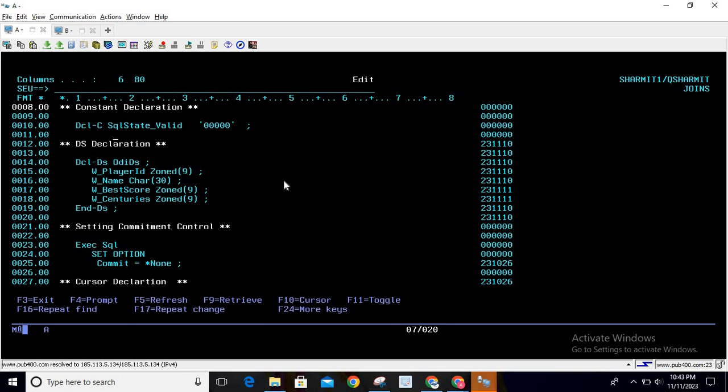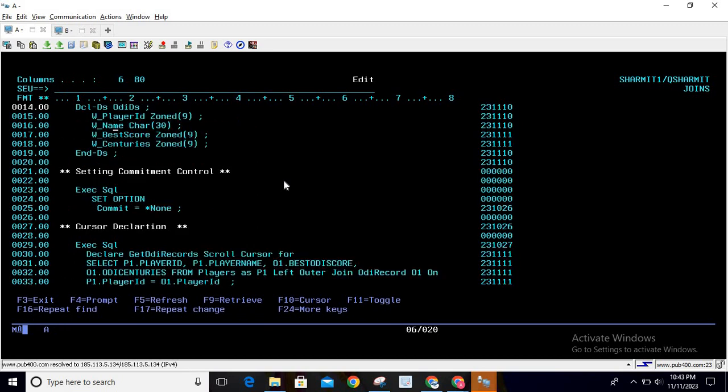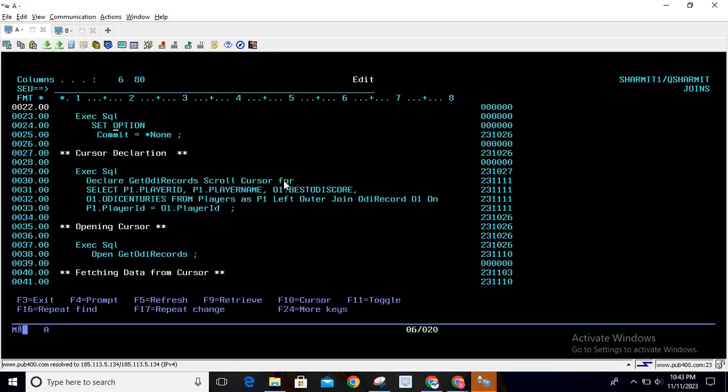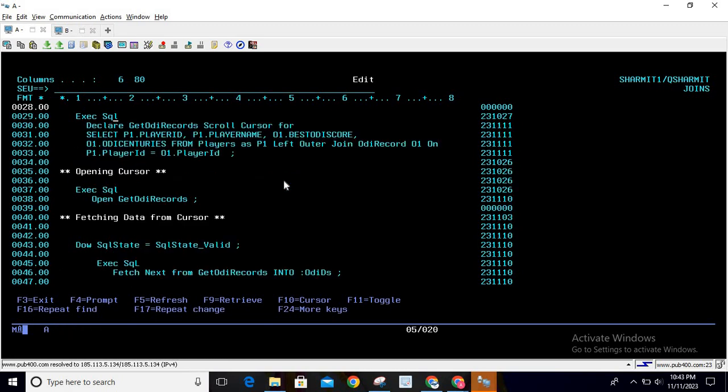Then we have declared one DS with four subfields: player ID, name, best score and centuries. We will use this DS as a host variable to retrieve the data from the query. Afterwards we are setting the option commit to *none, and then declaring the cursor. To declare the cursor, I am writing EXEC SQL DECLARE, and this is my cursor name, GetODIRecords, which is of scrollable cursor type, for, and this is a query.